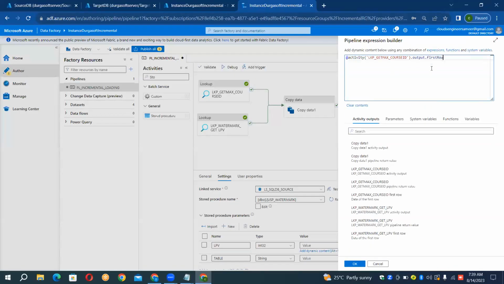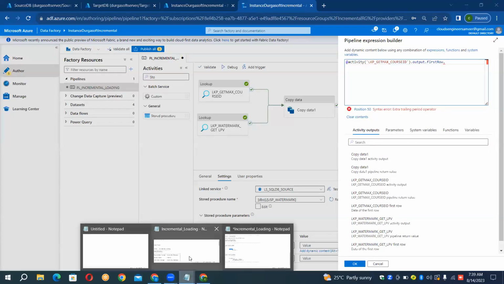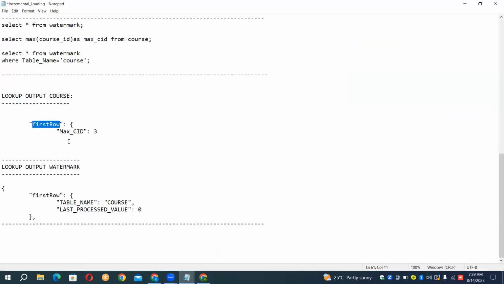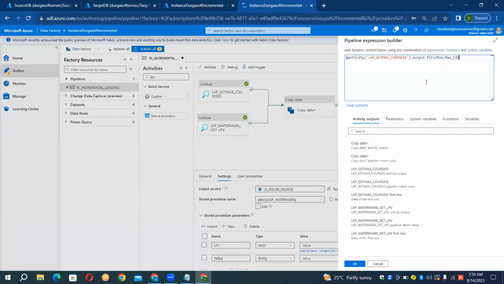First row. In the first row, what do I want? Tell me now. Course ID, Max ID. No, Max CID, underscore ID. Right. That's it. Okay, fine, everyone. Click OK.